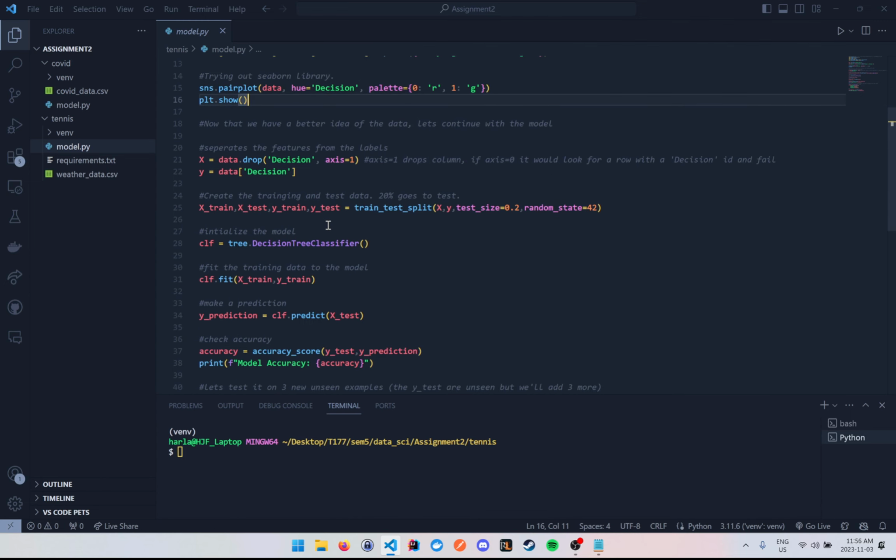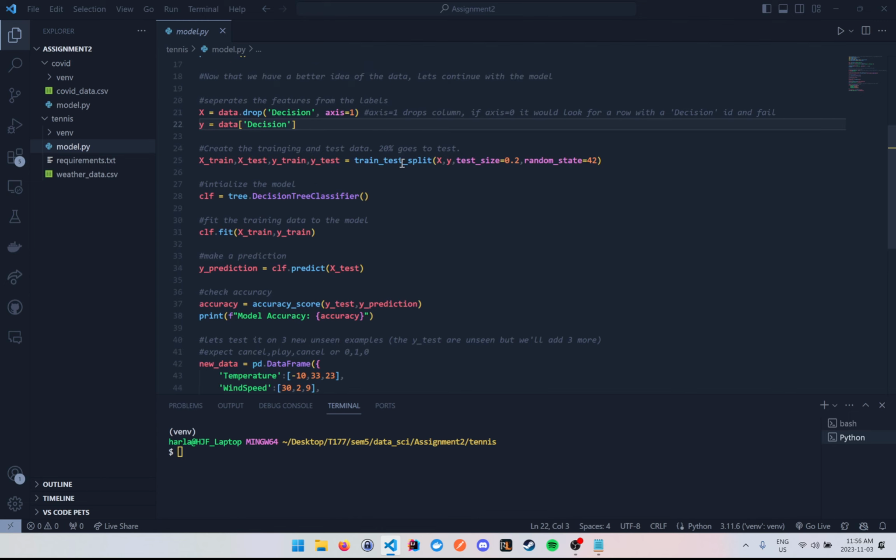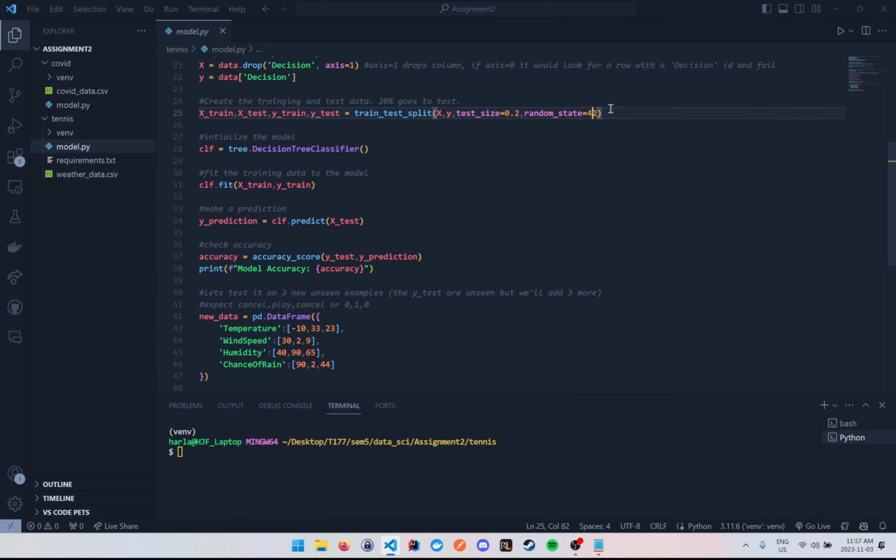So then we get into the meat and potatoes of setting up the model. I get the X by dropping the labels and then get just the labels. So I got the features and the labels. And then I do my splits. I split the training and test data between X and Y using the train test split from scikit. It wasn't specified in the assignment for this section, so I just did 20% that goes to test. And then the regular old random state 42, so it all stays the same.